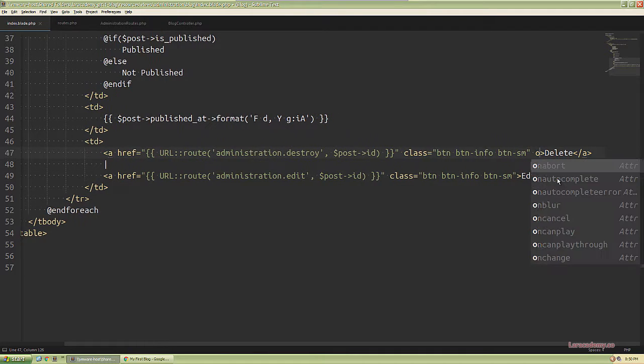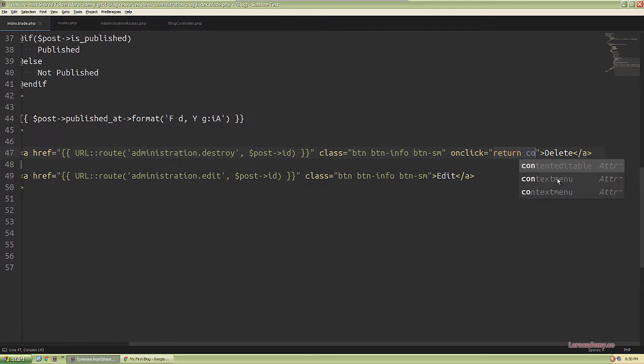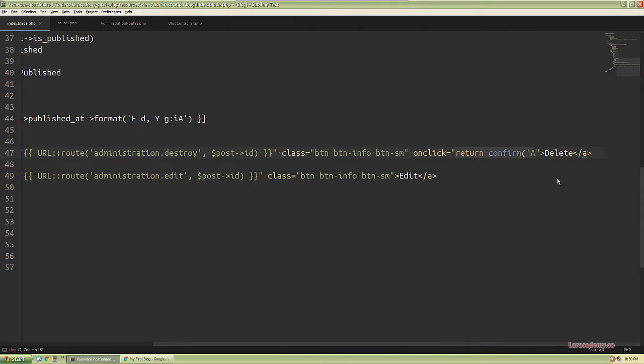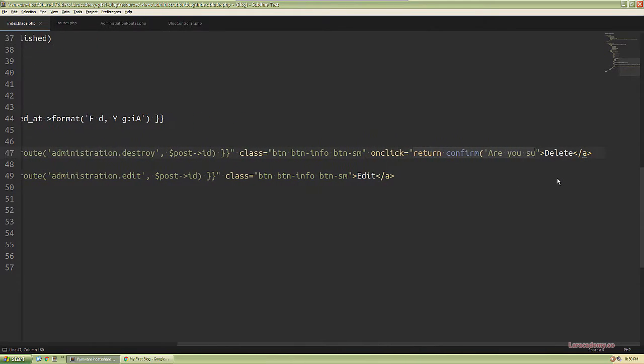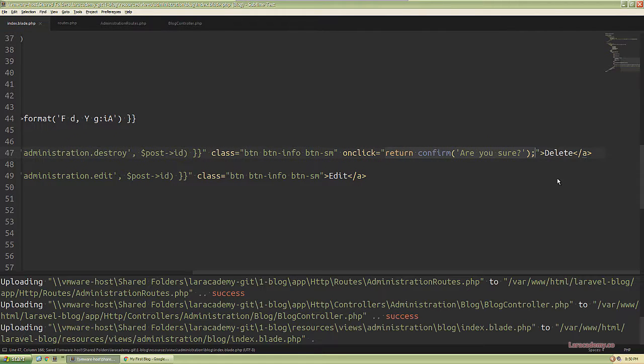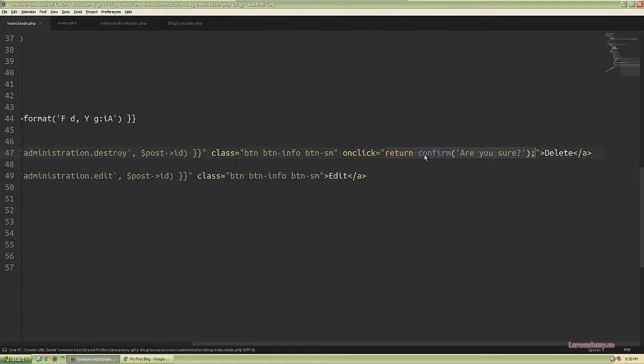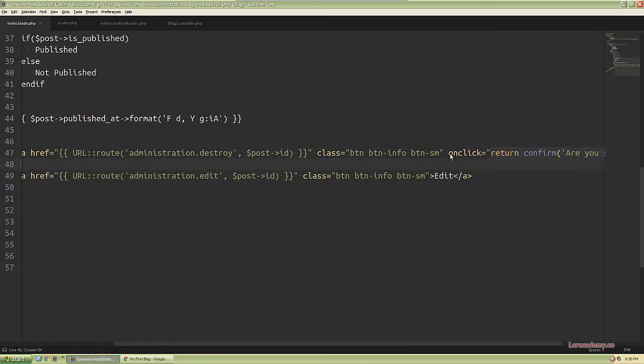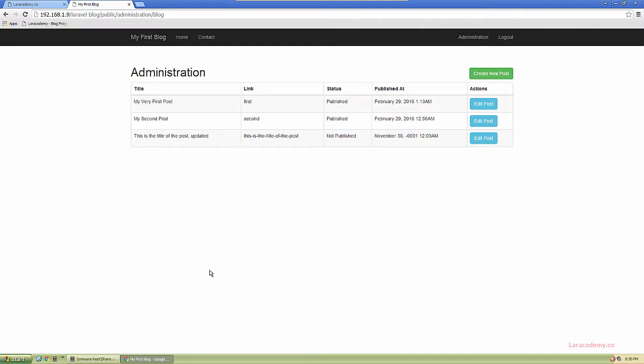Back in here, let's do one more thing. Let's make sure when we click it, we return a confirmation: are you sure? What we're doing here is just making sure that if we click this button by accident, we're not actually going to delete something. So we're going to confirm to say, are you sure?